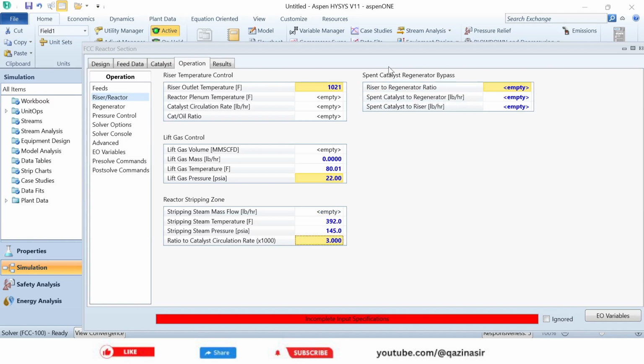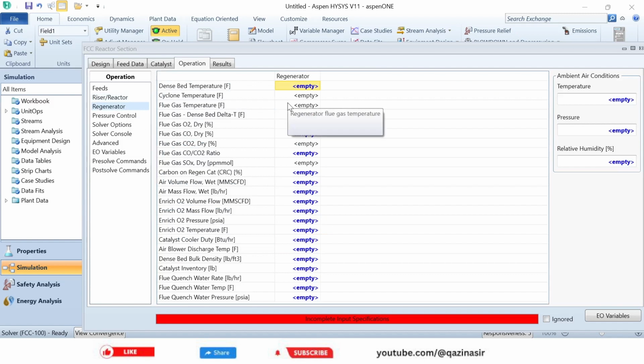After this, we have the spent catalyst section, and the information we have for riser to regenerator ratio is 0. After providing this information, we can go to the regenerator section. Here we have the dense bed temperature, that is 1374 Fahrenheit. We have the flue gas oxygen on dry basis, that is 1. We have the air volume flow wet basis, that is 147.